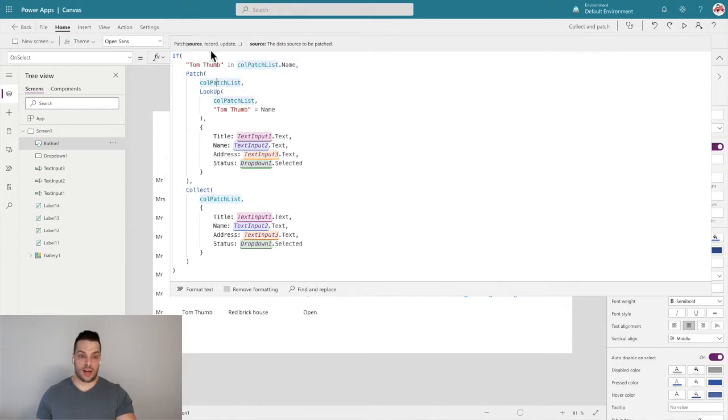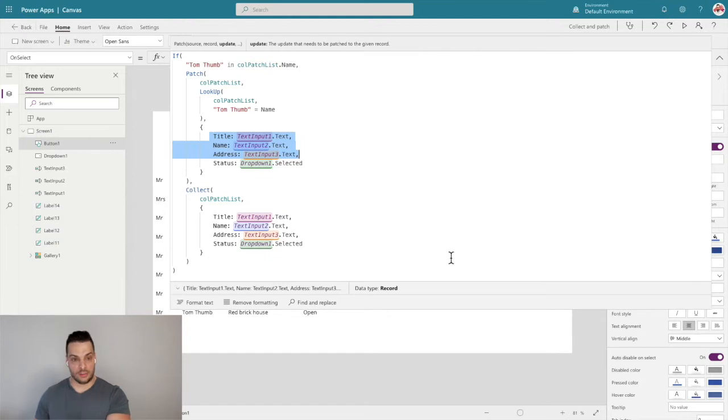The source, the record, we're going to look up, and we're going to look in the coalpatch list for any records with the name of Tom Thumb. Once we've found those records, we're going to go to the update part of our formula. And the update part of our formula is to patch these changes based on the data fields in our form.